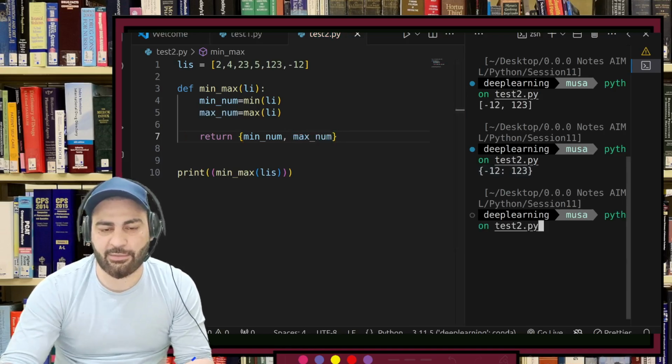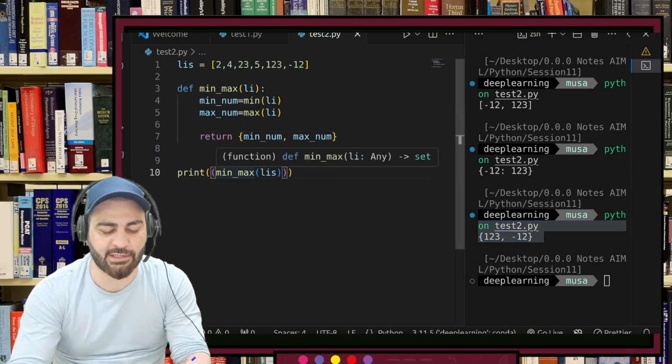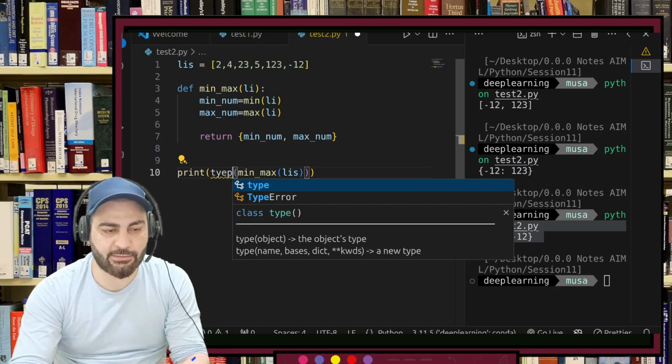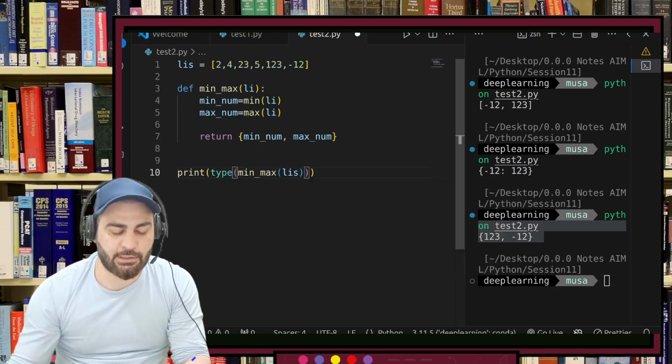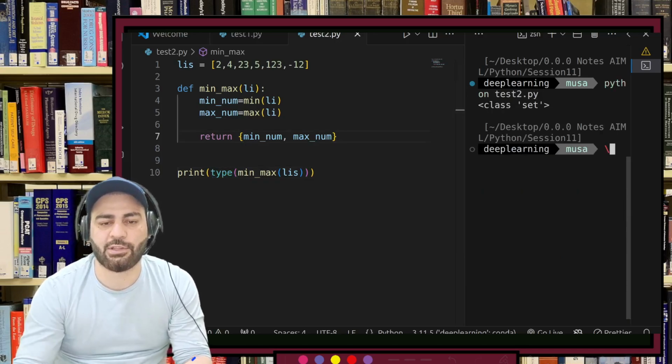So you return them as set. So here this is a set. How to check the type? You just write a function that's type. Just write this, save the program and go back here. So you see this is class set.